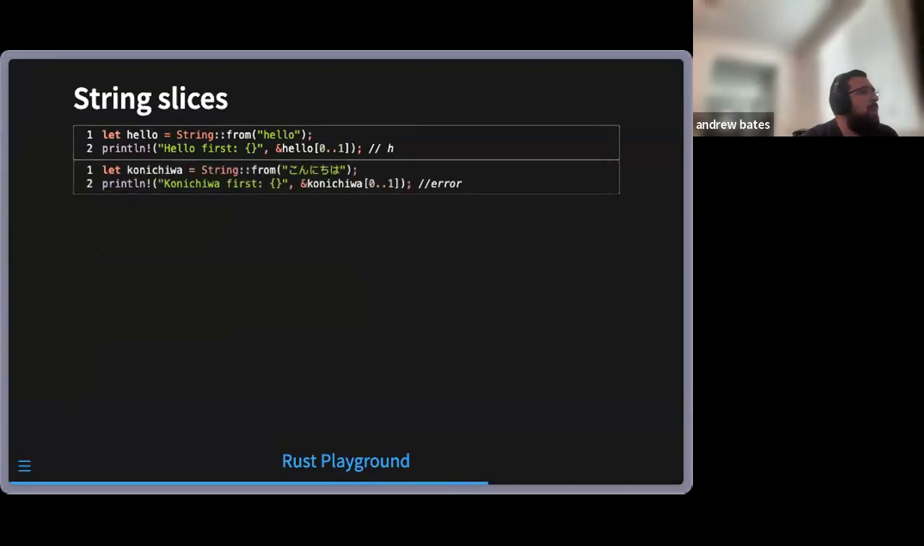But the way we can do this, in order to index into strings, we have to specify a range. So, the 0.1 or 0.5, however far we want to get into it. But it's not always going to work the way you think it is. It depends on the language. So you kind of have to know how many bytes it takes to store one unit of that language.